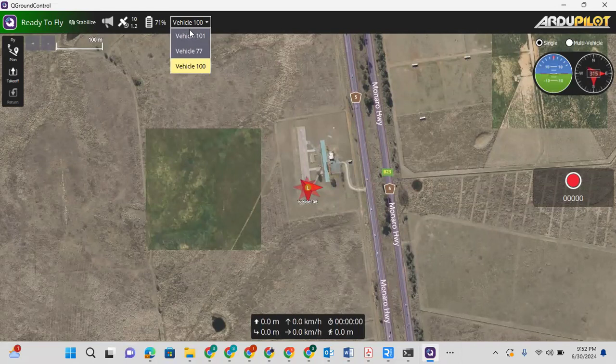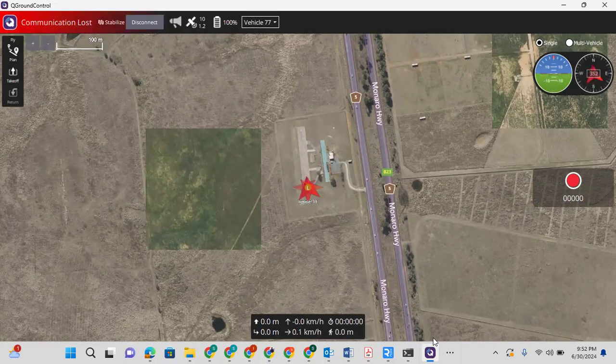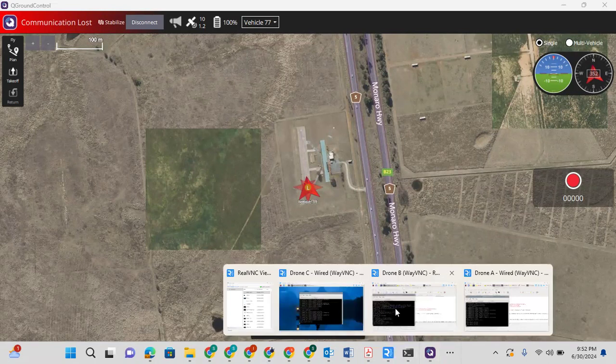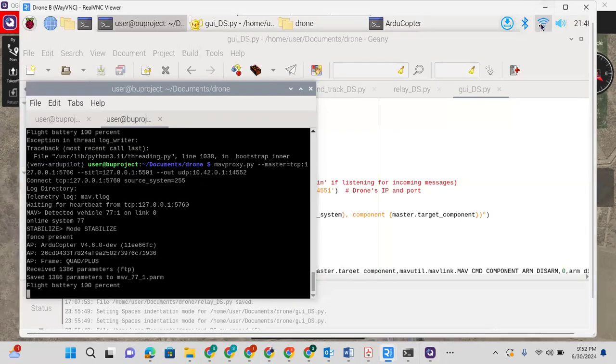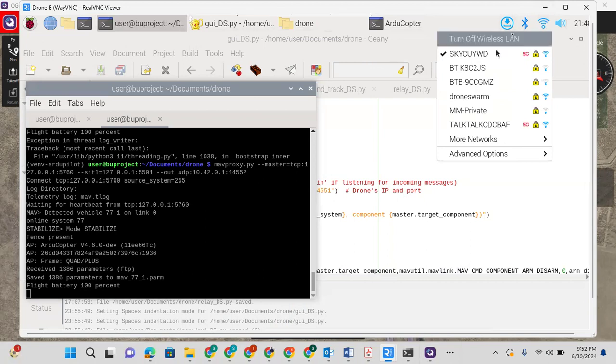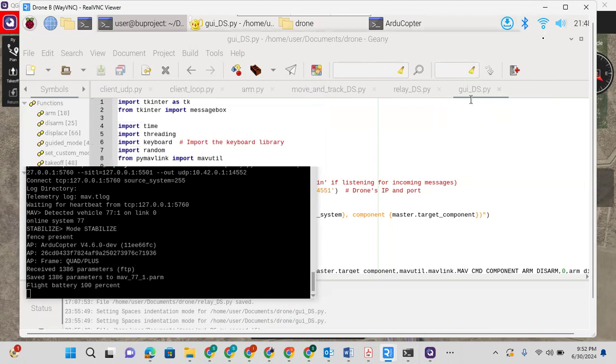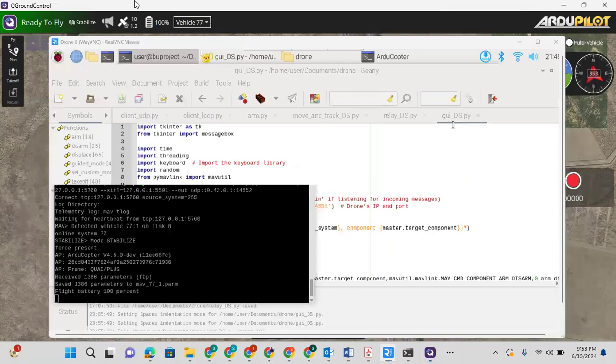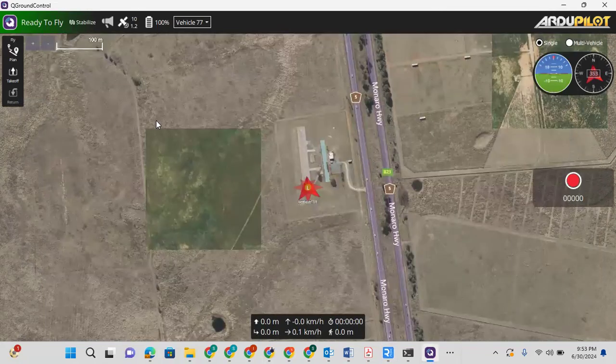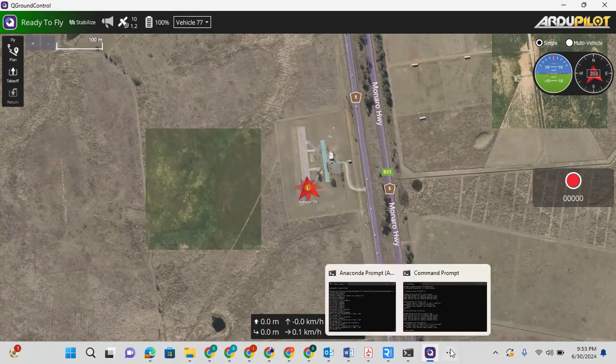For now, the drone is not connected to the ground station, right? So I will try to disconnect this from the RF connection, which is mimicked by this one, and I will connect to my drone swarm network, okay? Vehicle 77 communication regained. I lost this connection. Now I don't have any access to this one, right? Because now it is not in this network, but it is connected to the ground control unit.